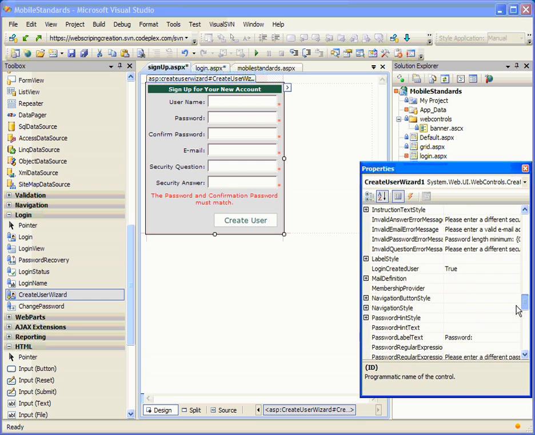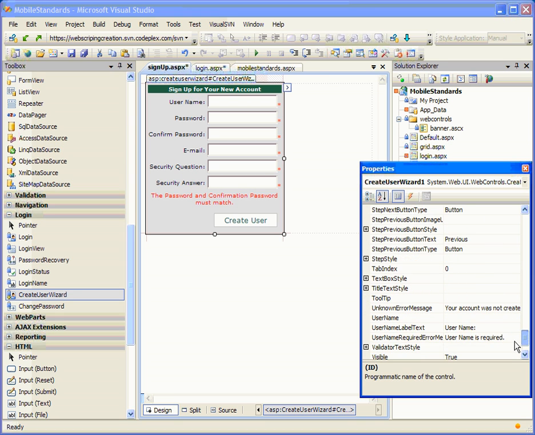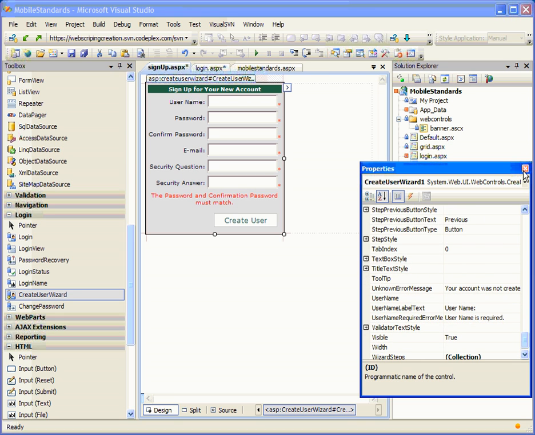Oh God, where is it? Oh well, I'll just forget that for now because I can't find it.